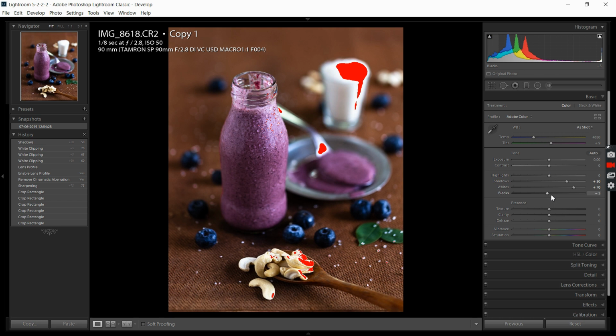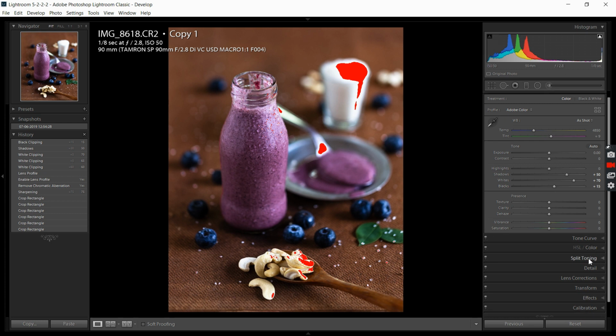So now blacks. Blacks I can increase a bit. If you decrease blacks, it makes the blacks darker. If you increase the blacks, it makes it brighter. So I'm increasing it a little bit, because I don't want too many murky shadows here. Yeah, that looks good to me.